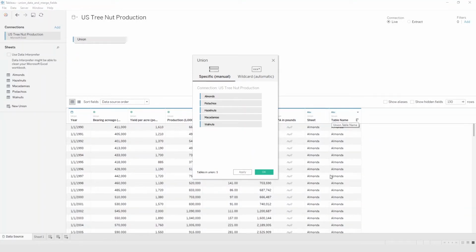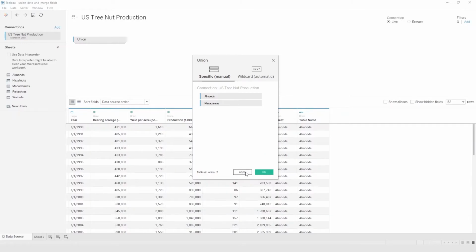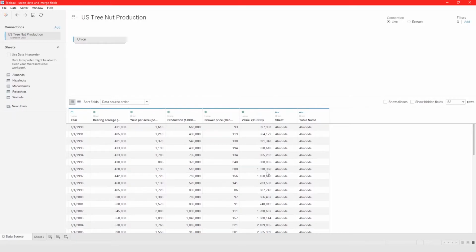and we can see the changes that's been made. Now we have 130 rows. And to remove sheets from this union, you just click the X button next to it. Apply. Okay. So that is how you create unions in Tableau.